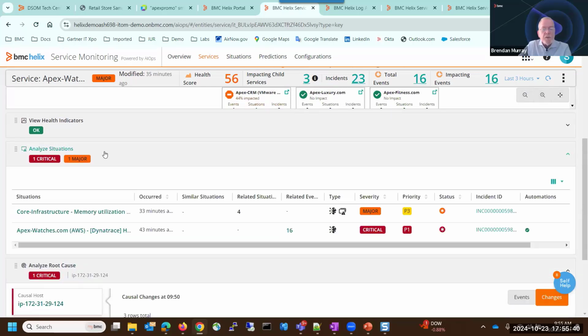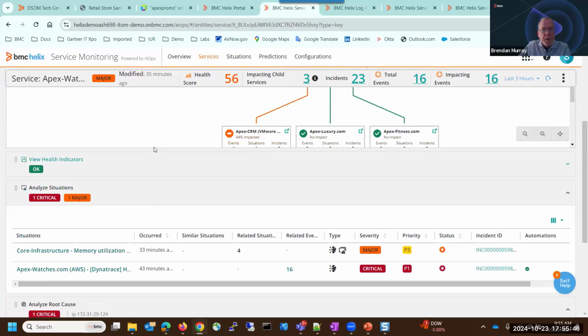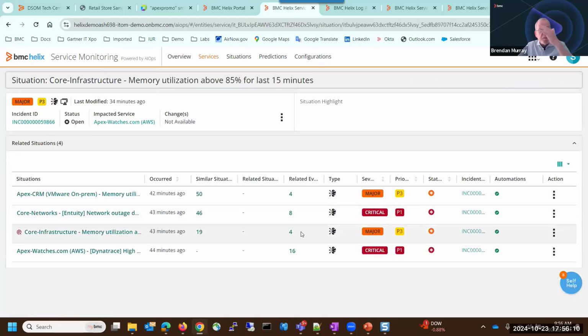Let's jump back into situations, because situations allows us to look at all of the situations impacting not just my Apex Watches service, but all of these related services. I can see I've got a situation that is flagged a little bit differently. It's called a primary situation, and you can think of it as just a cluster of clusters. It's a situation that's a group of other situations that are all related, all impacting my service. So let's focus on that group of situations.